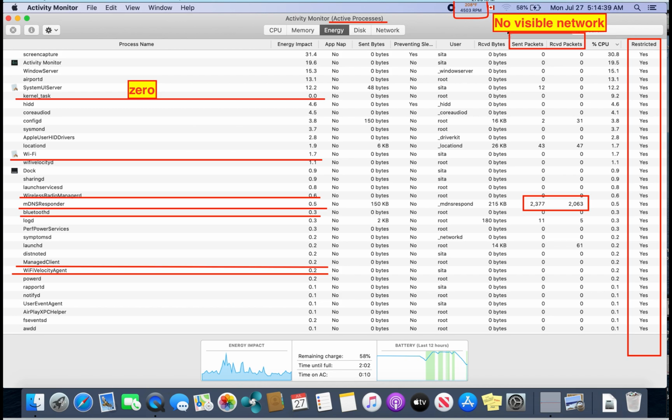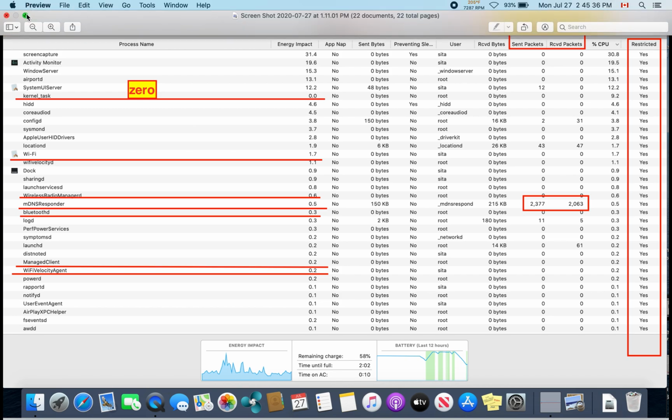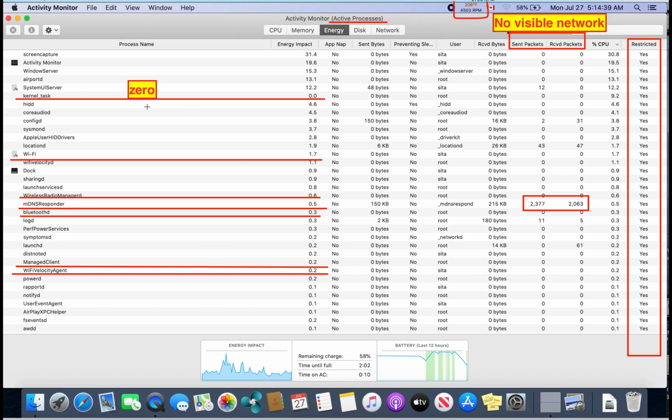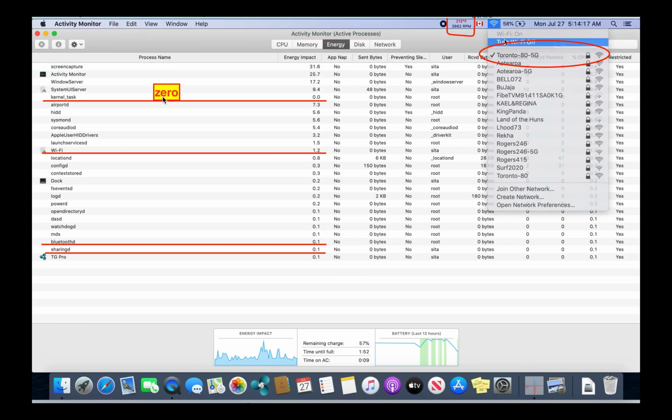These are my, I'll go back to that. So kernel task is always 0. In energy impact, join my home network, Bluetooth D, sharing D. Wi-Fi is using energy, is an active process, which is fine because I joined my home network.